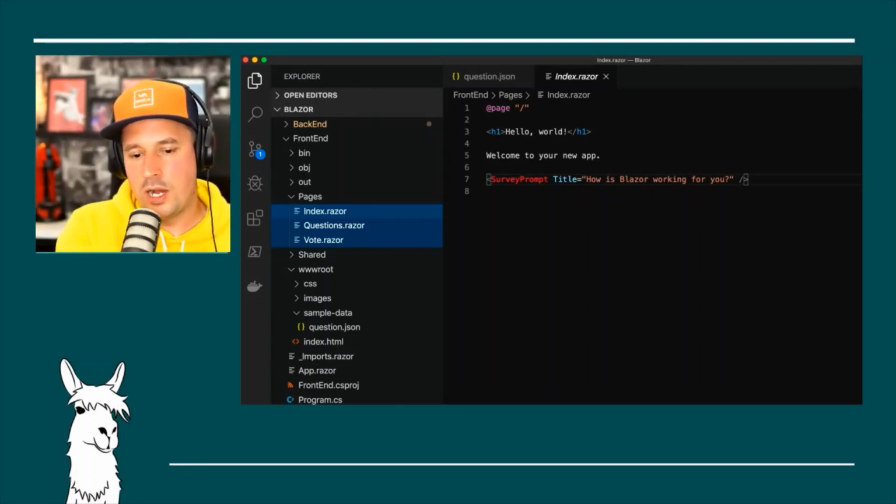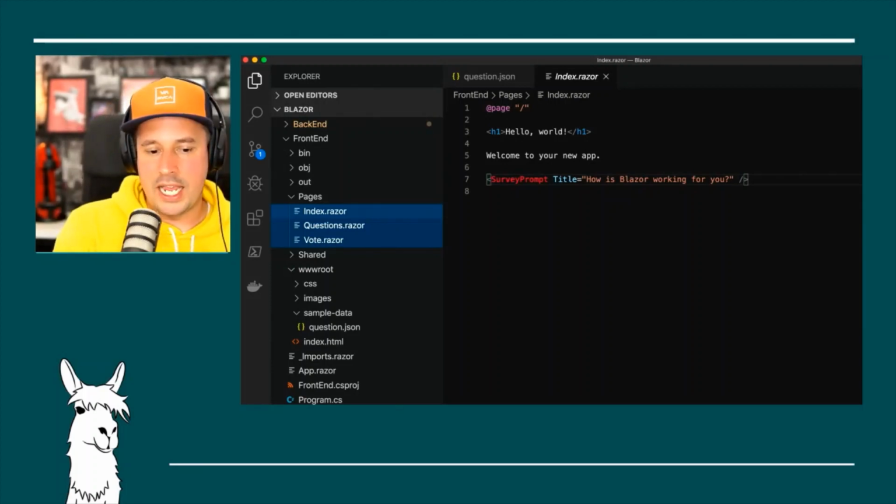It says, hello world, welcome to your app. Because of where it's located, it's using a shared wrapper to give it its styling. But fundamentally, the pages look really simple, right? I've got hello world, I've got a little bit of text, and then I've got a component called survey prompt.